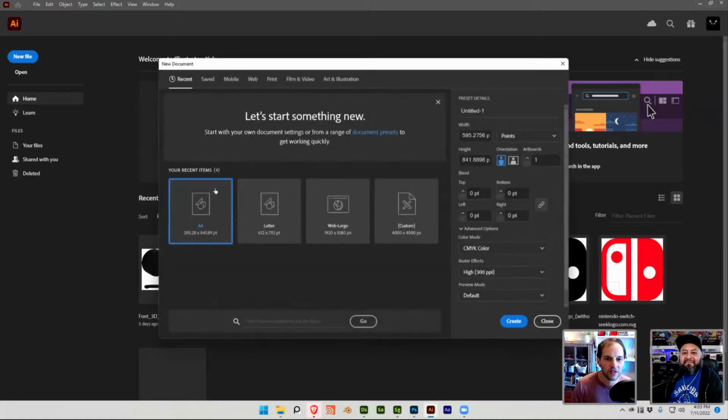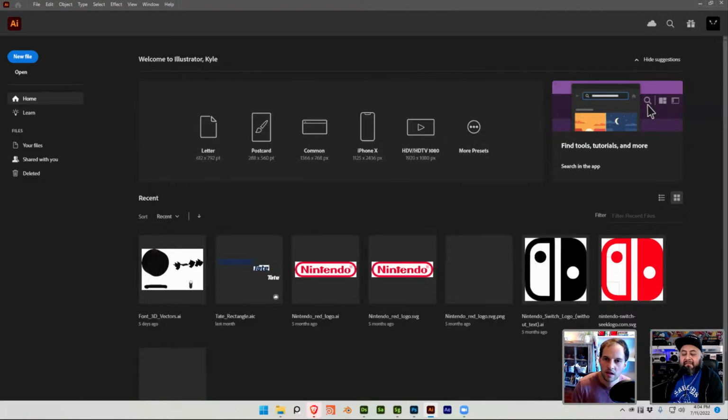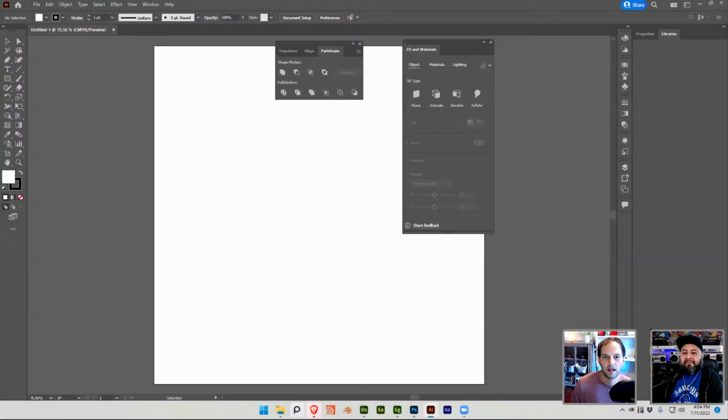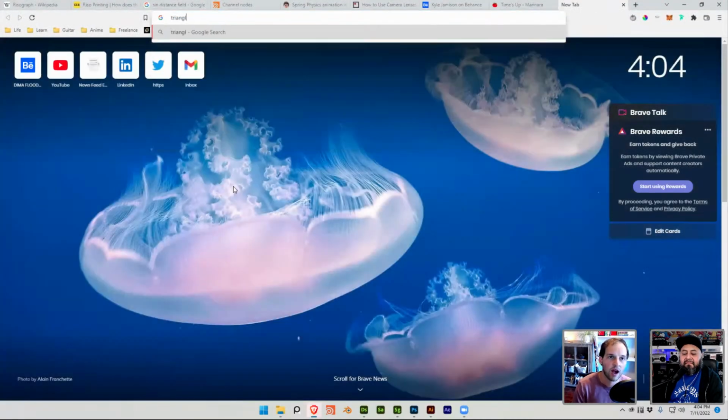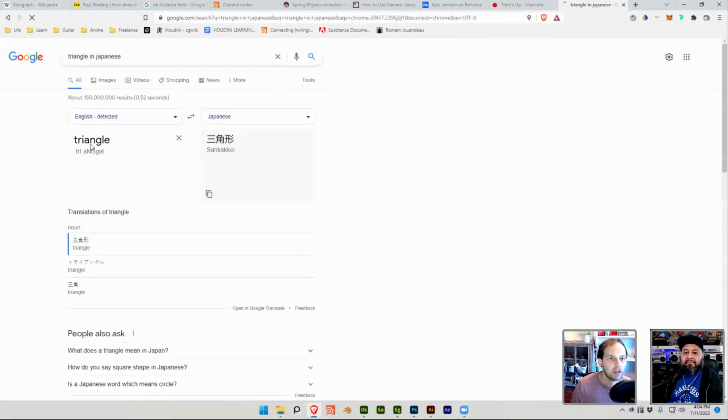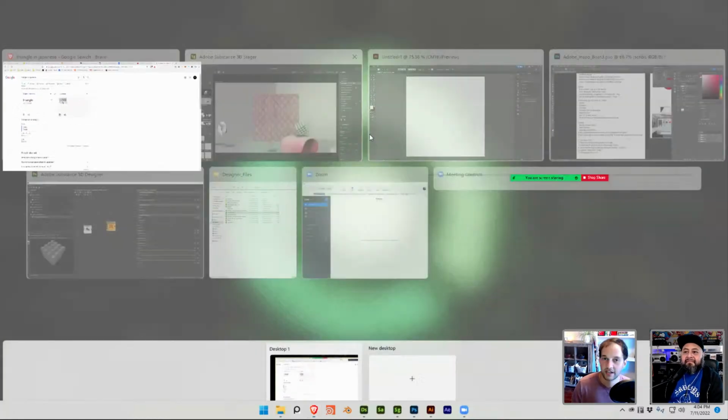Let's actually go into Illustrator, because I want to show off a 3D thing that it can do. I don't know why it does it by points. I want a 1024 by 1024 plane. And then let's actually Google how do you say... Illustrator is being a little weird there. Let's Google triangle in Japanese. Okay, that is the translation.